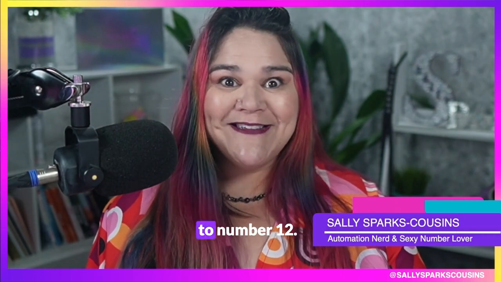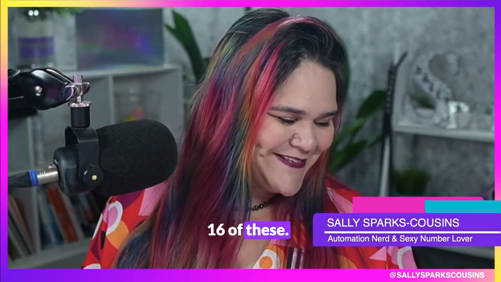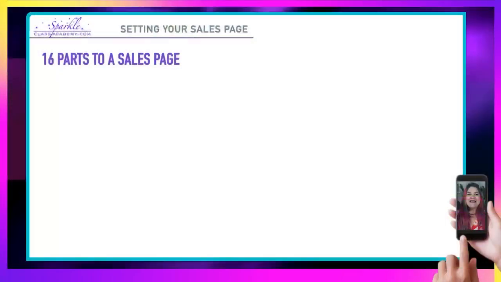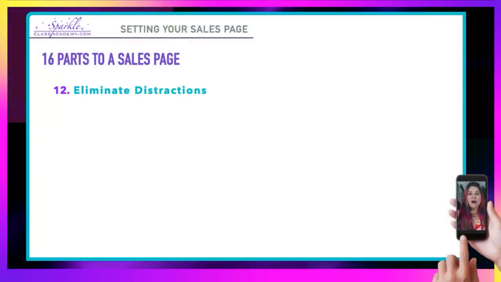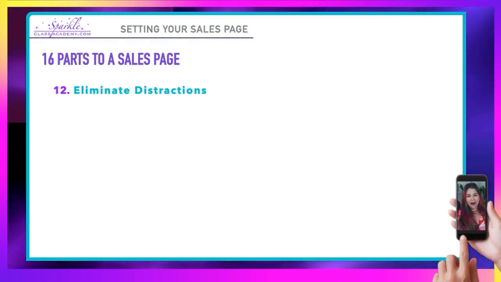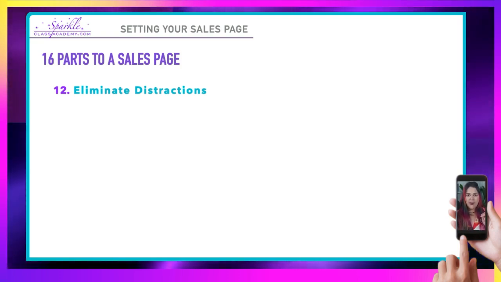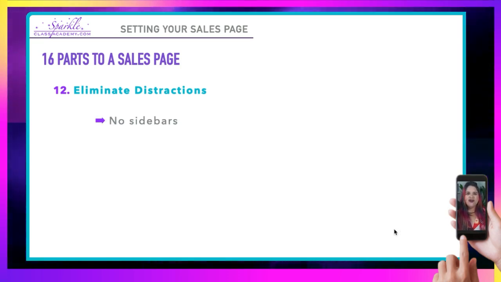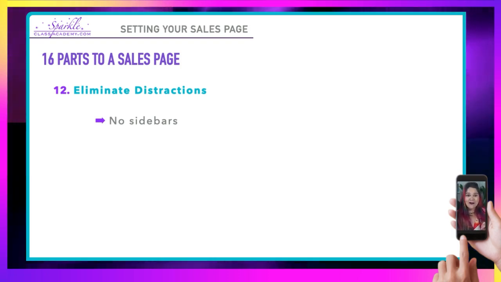So let's move on to number 12. We're getting there. We've got 16 of these. So if you want your visitors to focus on your sales copy, you've got to use design to help them. And this happens by removing any distractions in your copy from the core purpose of the page. It needs to inspire the reader to click, okay, to convert, to make a purchase.